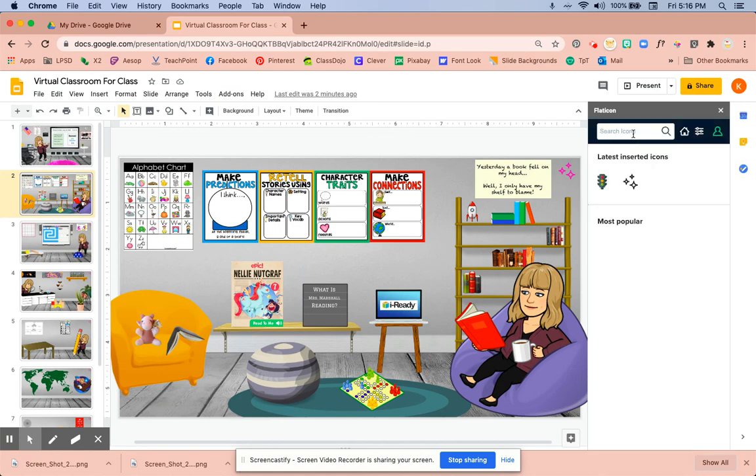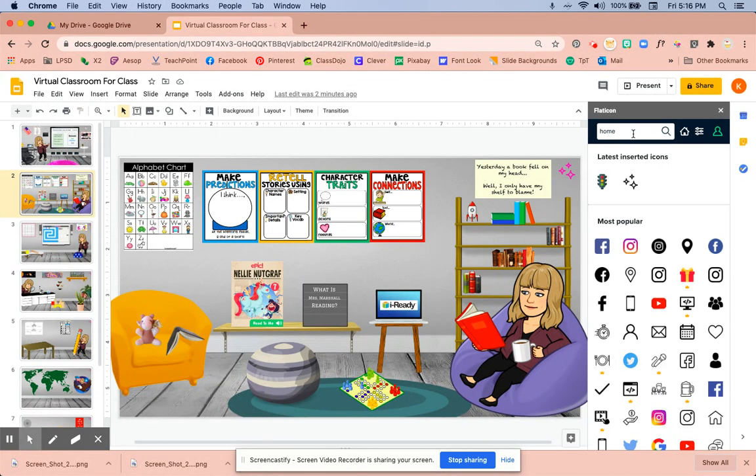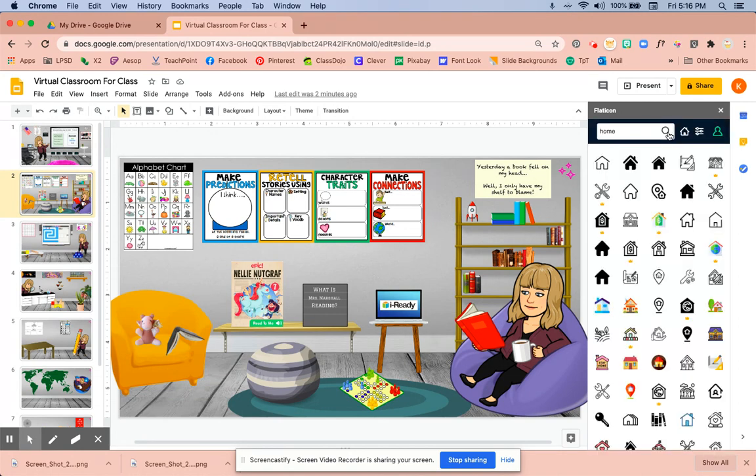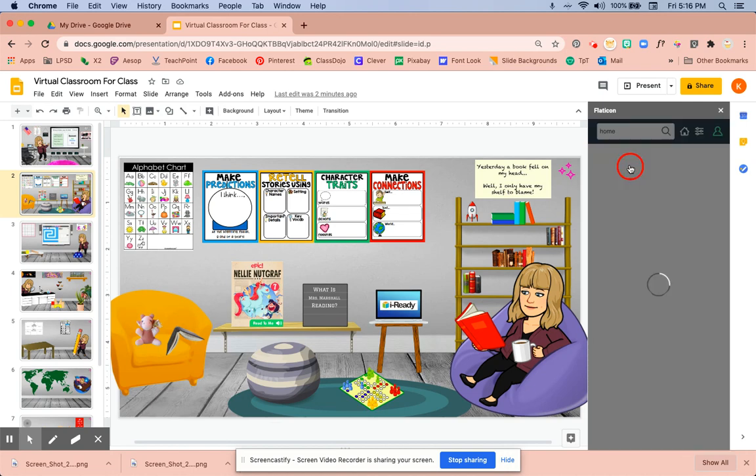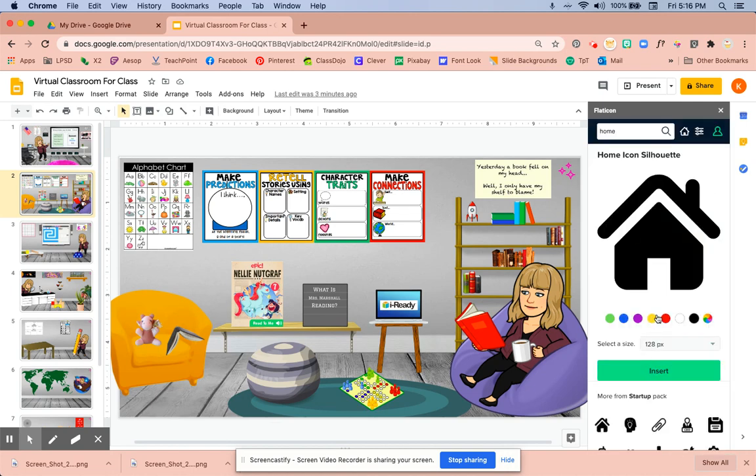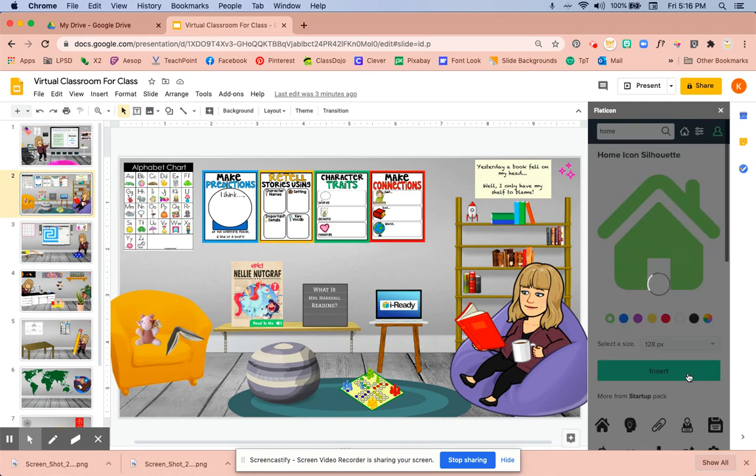And now I could search for the home icon. It brings me all these little homes. If it has this little crown, it means it's the premium version. So I could say, oh, this is cute, and I can click on this. You could change the color if you wanted. So I could change it to green and press insert. And now I have the little home screen over here.